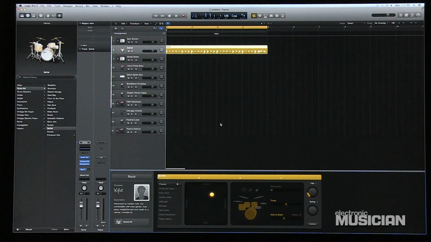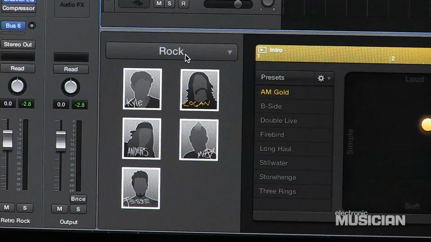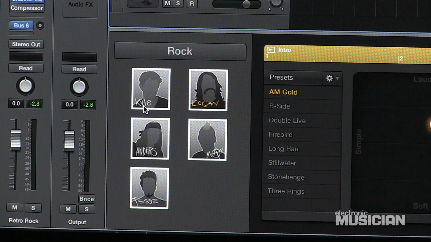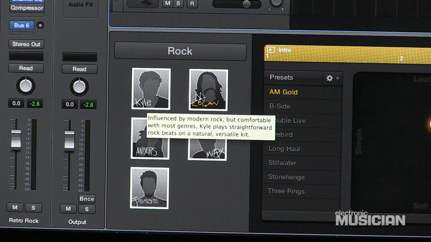What that gives me is a special instrument called Drummer, and it allows you to select one of 15 virtual drummers that plays a part based on a number of user-friendly and musically meaningful settings. So I click on the rock icon. I have my choice of 4 different styles. In this case, we'll go ahead and click rock, and it gives me a photograph and a bio of, in this case for rock, 5 different players.